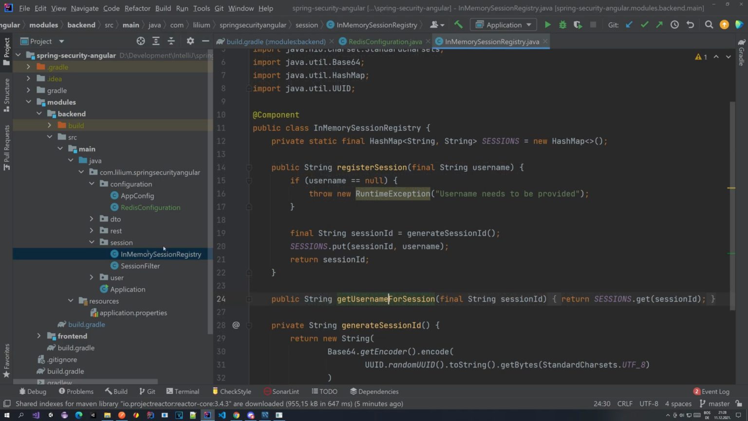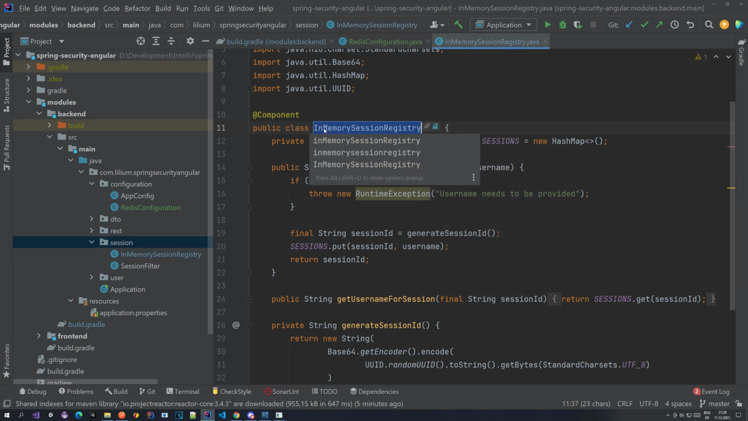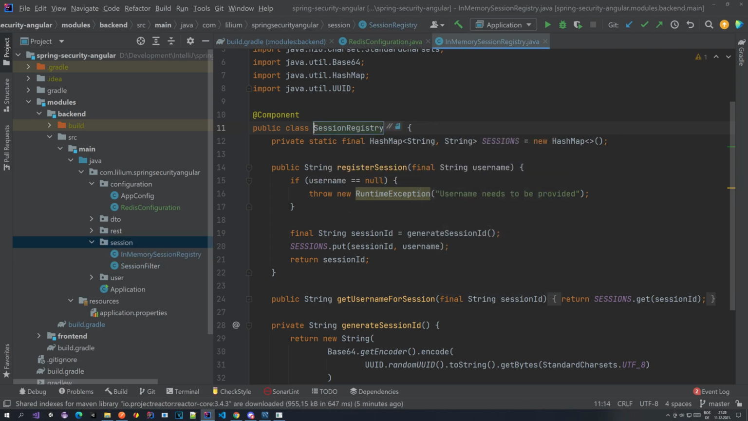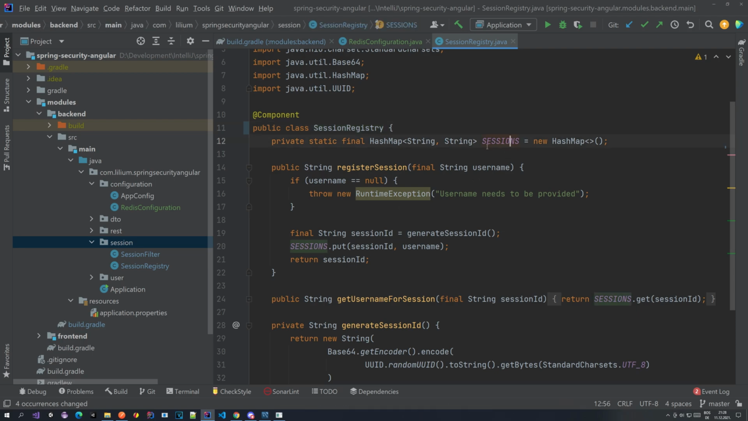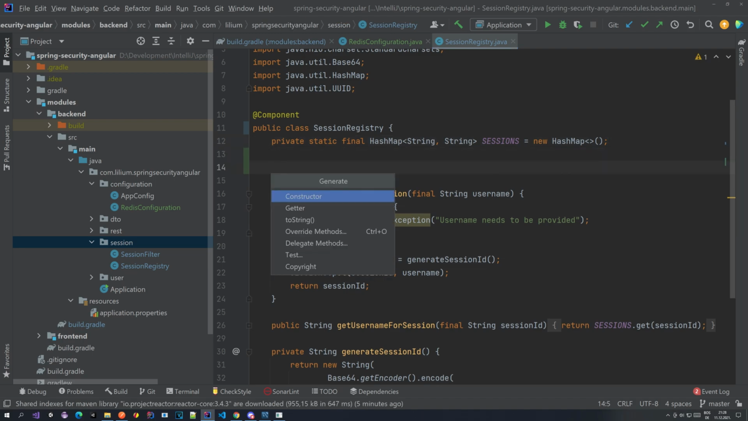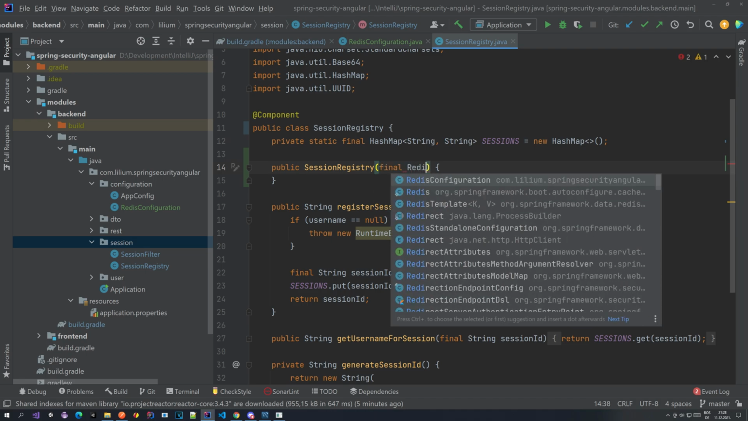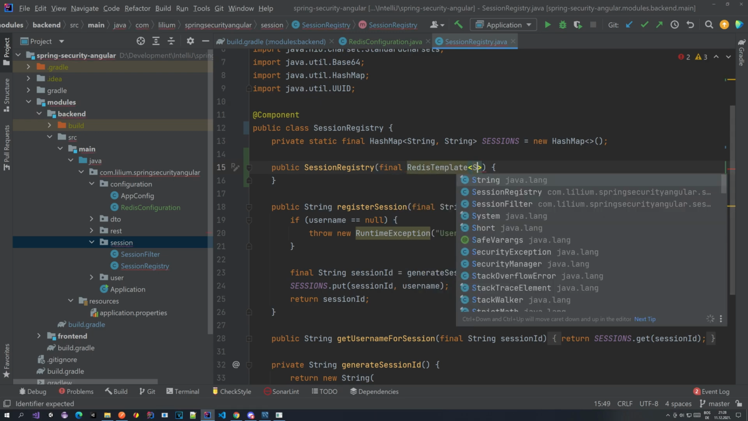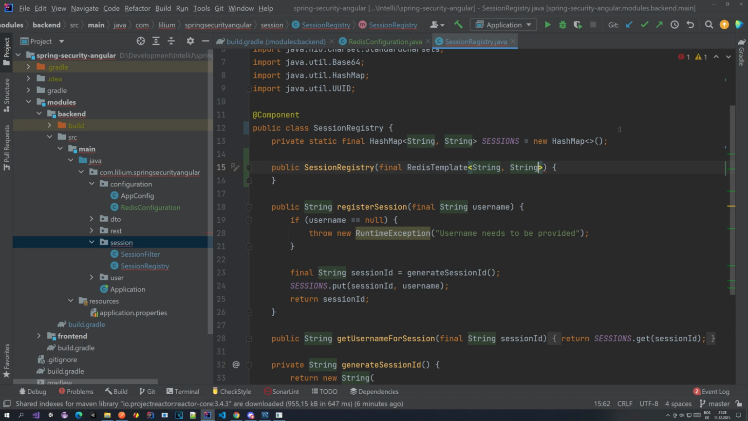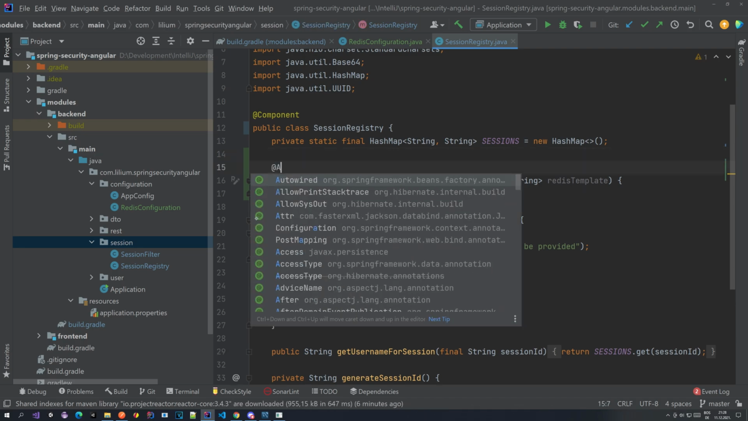So let's move into our session package, and let's rename this one from InMemorySessionRegistry to just SessionRegistry, because we are going to be using both. We're going to use these sessions as a fallback when we don't have Redis. So what we are going to do now is inject the Redis template. We can go here in the constructor and say final RedisTemplate, the bean that we created, with String, String, because we're just going to be storing strings, and let's name it redisTemplate. And we are going to autowire it here.